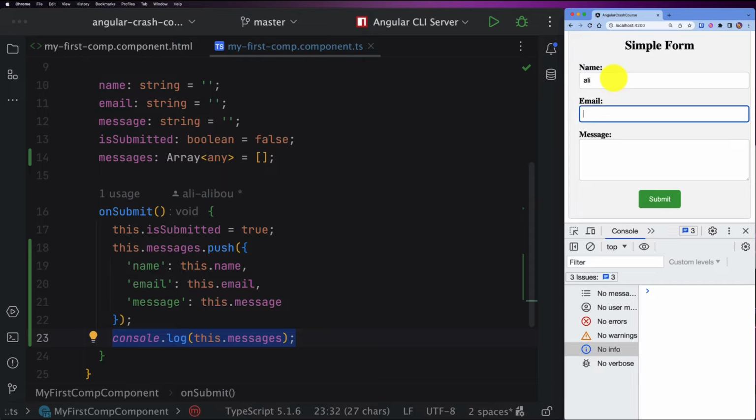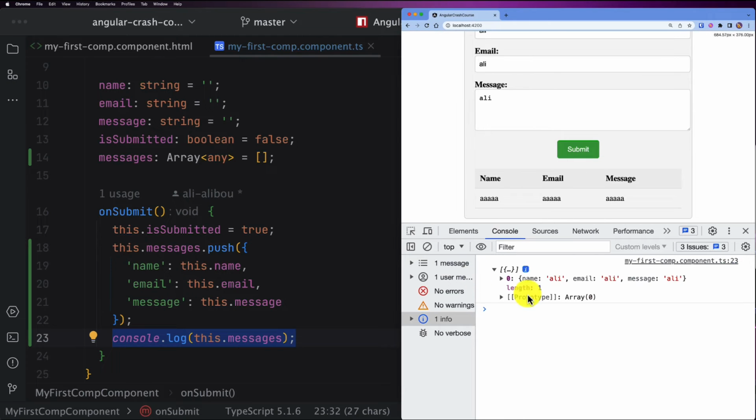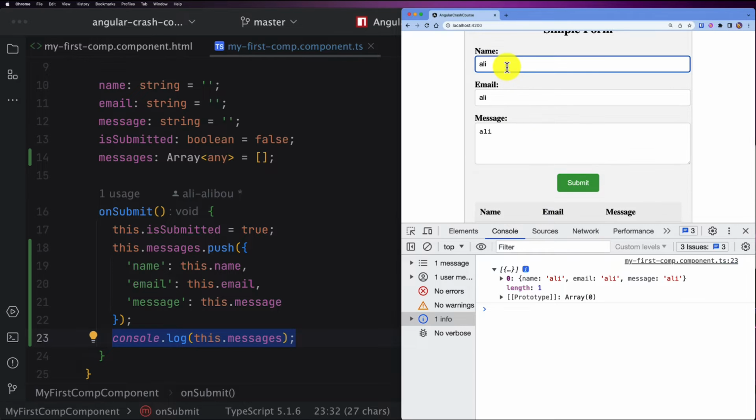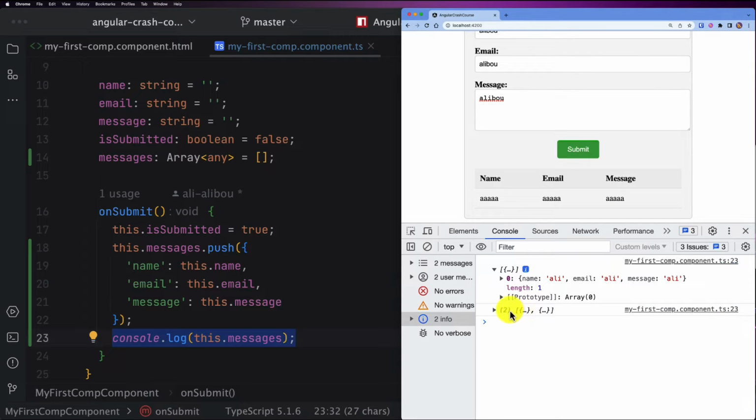So here, let's say Ali, Ali, and Ali, and then we click on submit. So here we see that we have a table right here. I'm gonna make this one just a little bit bigger like this. So we see that we have our first element, Ali, Ali, Ali, and then let's say, for example, Alibu, Alibu, and Alibu. So if I click submit again, we see that the table now contains two elements. And here we see that we have Ali, the first one, and Alibu, which is the second one. All right, so now we saw that we are inserting and pushing the data into this on submit.